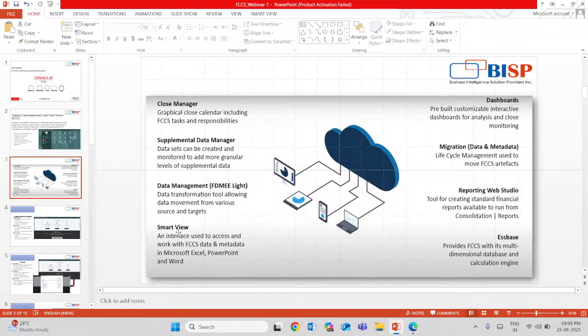We also have migration capabilities for both data and metadata, and this is using Lifecycle Management, or LCM, if I can say. This allows us to move artifacts around from one environment to another, which means from the application, from the Excel, from the Smart View to the application I'm talking about. So this is what I mean by one environment to another. It is also a very simple way of backing up your application from financial reporting.